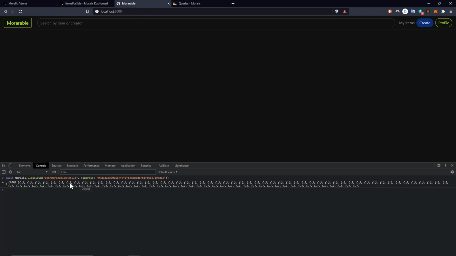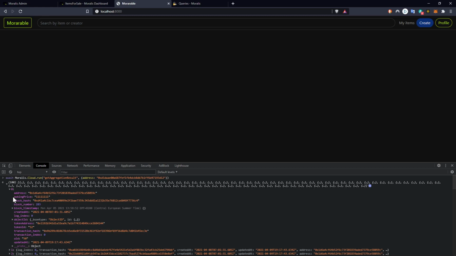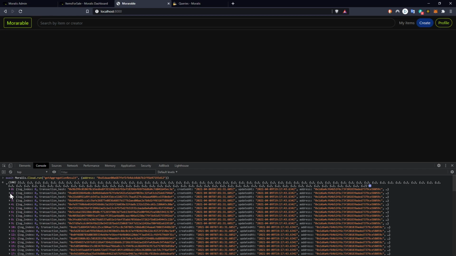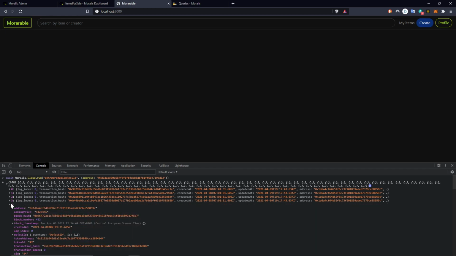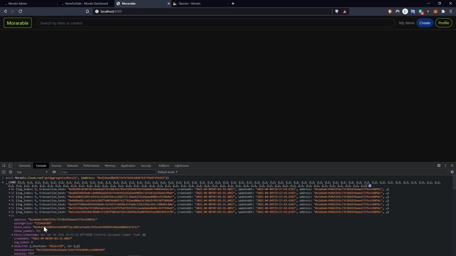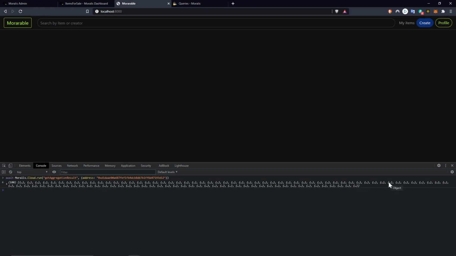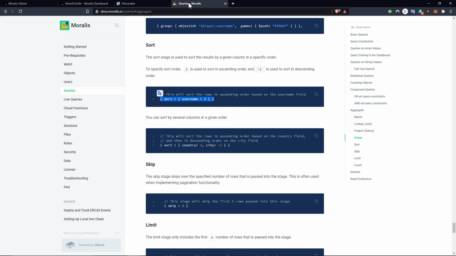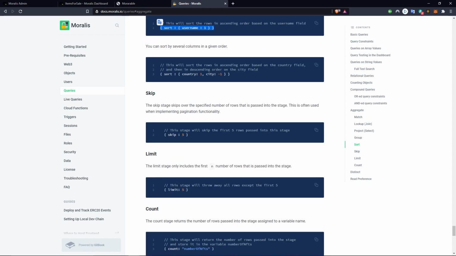So now we get 100 items back, and they are sorted in ascending order. So the first one is 1 1 1 1 1 1, and then we have 1 1 1 1, and it's going up. All right. And if we now want less than 100 items at a time, maybe we only want 20 at a time, then we would take the next stage, which is skip and limit.